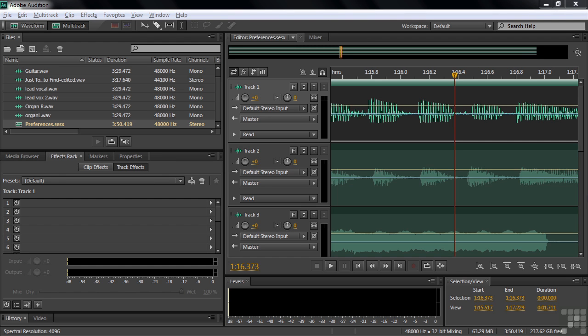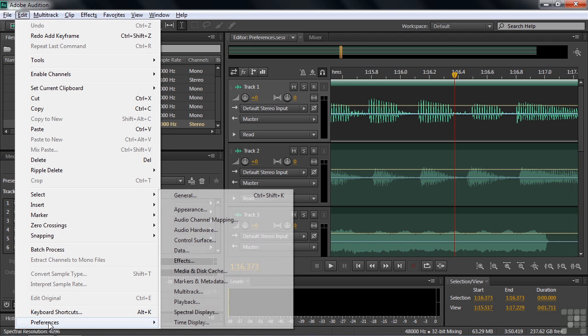This is the third of 3 tutorials on preferences. We're going to cover preferences that haven't been covered up to this point. So you go to Edit Preferences in Windows or Adobe Audition Preferences on a Mac, and we'll go right here to Appearance. We'll skip Journal because we've done that one already.